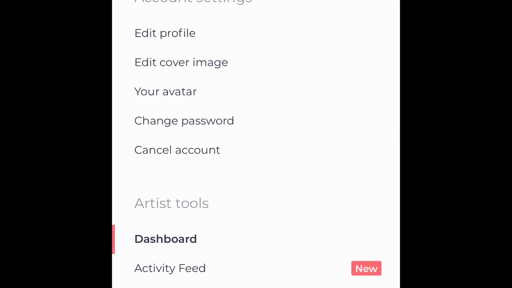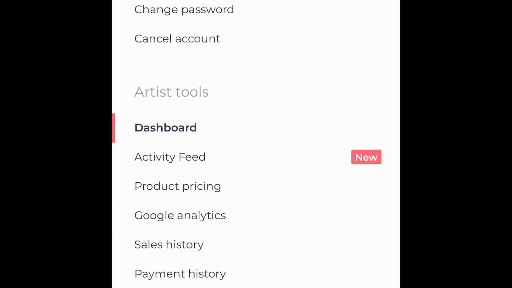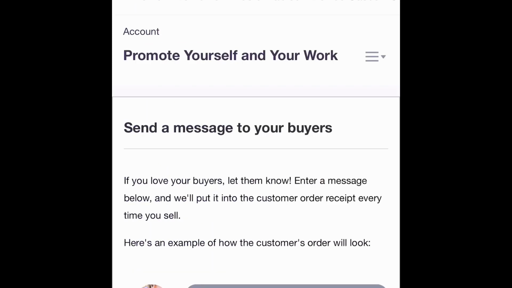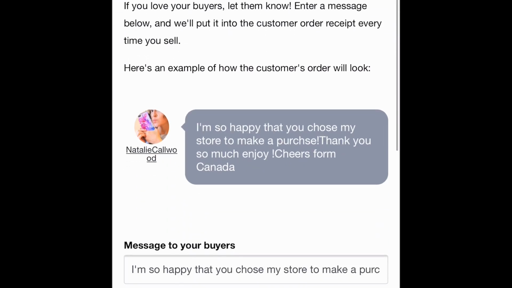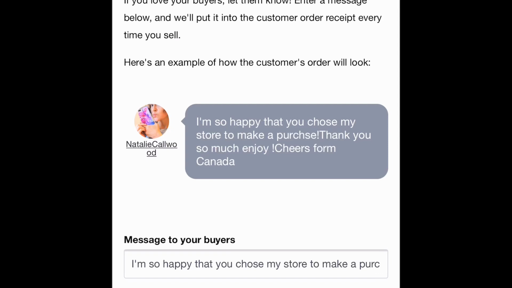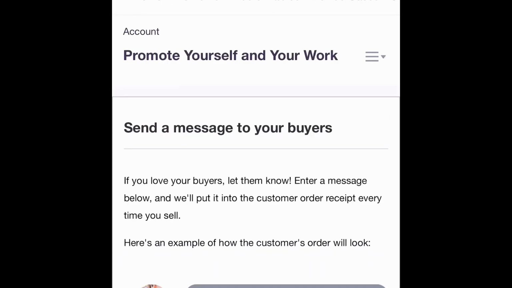In the dashboard, you go down, there's different things like your profile, your avatar, you can change your password, you can cancel your account if you want. You go further down, activity feed, product pricing. Oh, this is a promote. So this is to promote yourself and your artwork. You can send messages to people who buy your product. It's a personal touch you can put on there. And go back.